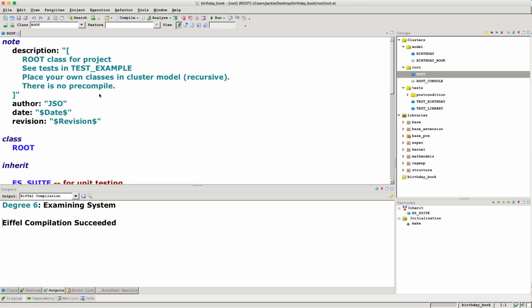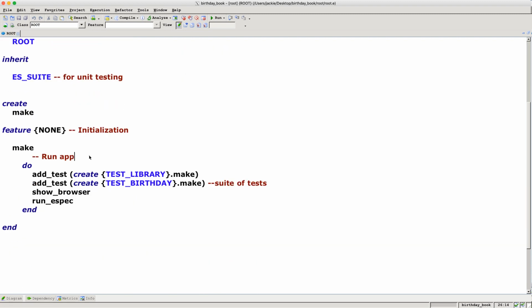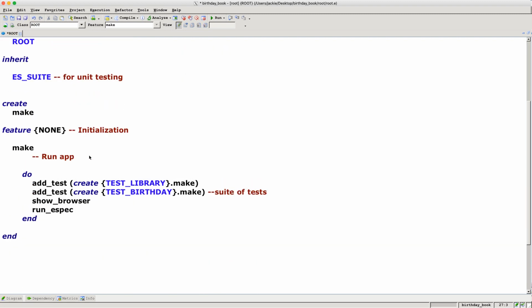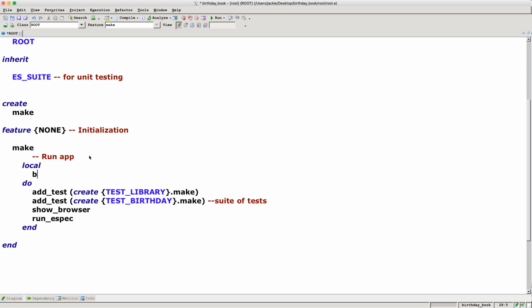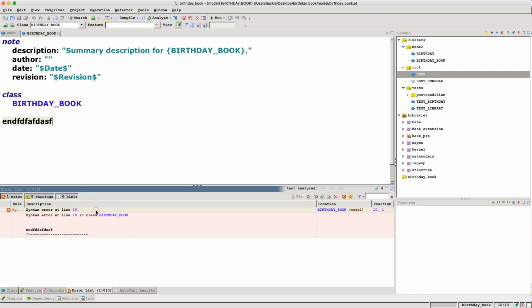If I go to the root cluster over here, root class, I will temporarily, just to make sure the system execution can reach the new class at some point, say local, and then let's say BB for birthday book. As soon as I hit compile, the system is going to include this class for compilation. So I'm going to say compile. Okay, so now you can see the crazy thing I did is now being checked. So now I just fix it back.